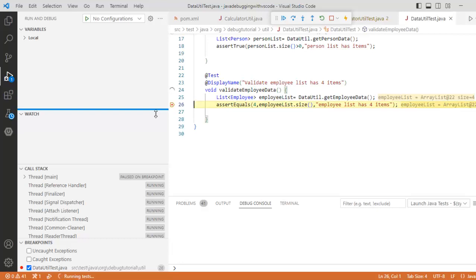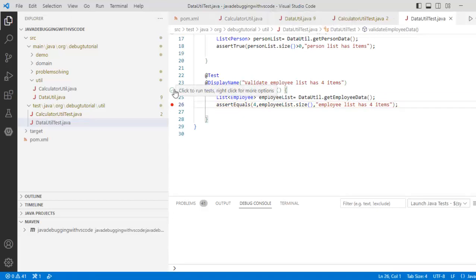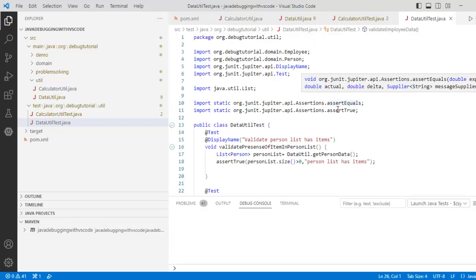We can do the same thing from the Explorer also. But there, individual class level, if I stop it, let me show you. But there we can run it at individual method or individual class level. In case of Test Explorer, we have more flexibility. So now we know how to run and debug JUnit test cases from the VS Code.